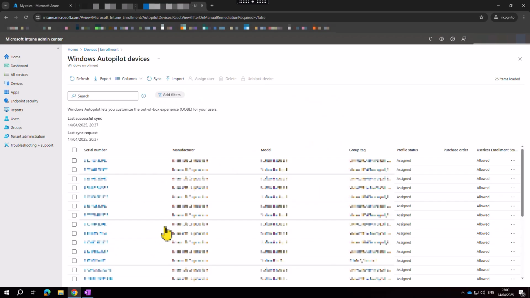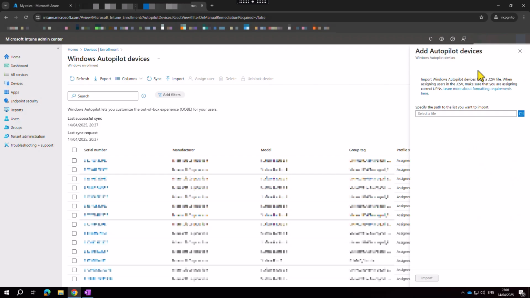When I click on Windows Autopilot devices, I will see a list of devices which are already uploaded into my Intune tenant. In case you want to import a new device into your Intune tenant, you need to click on Import. On the right hand side, under Add Autopilot Devices, it's going to ask you for a CSV file. So we have to use the same CSV file which we exported in method 1.